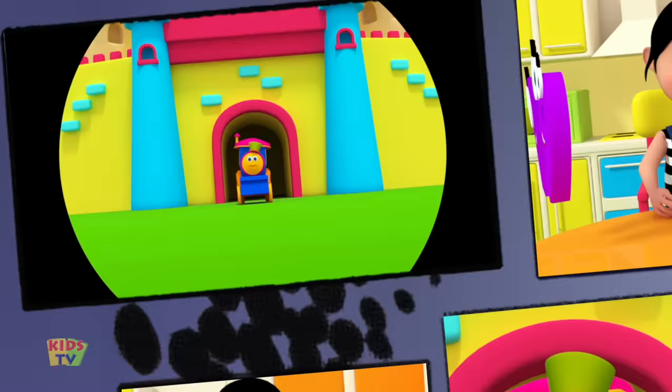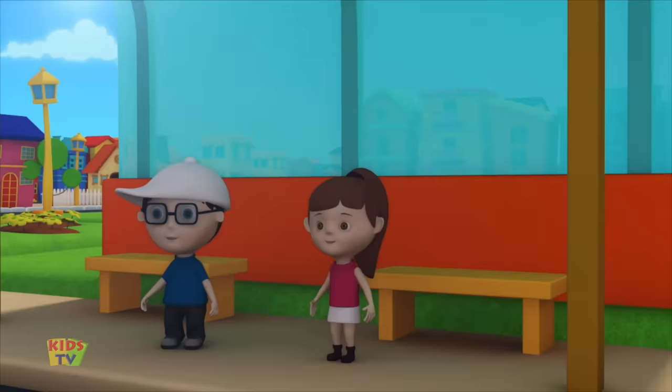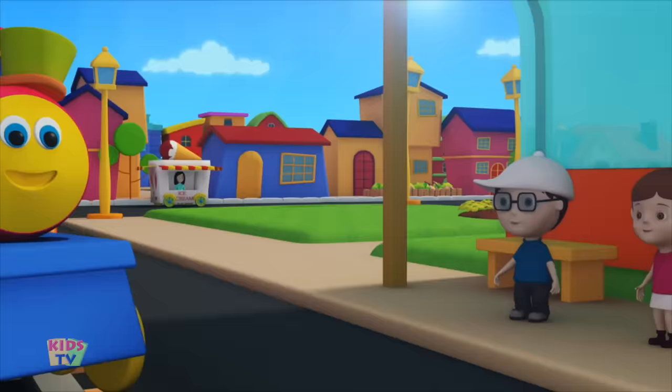Do you want to take a ride around the town? Yes! Then hop on a board.